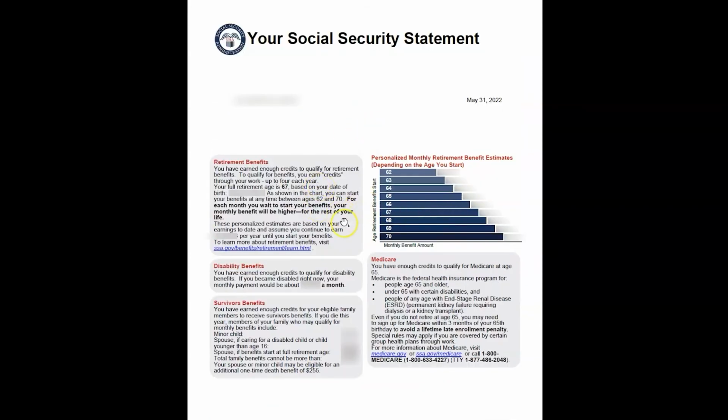Instead of calling the Social Security Administration for all of this, you can easily set up an online account and get to know what your Social Security situation looks like in case you die or retire, or if you want a survivor benefit, all of that.